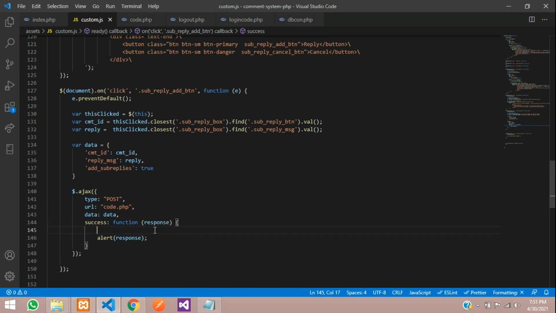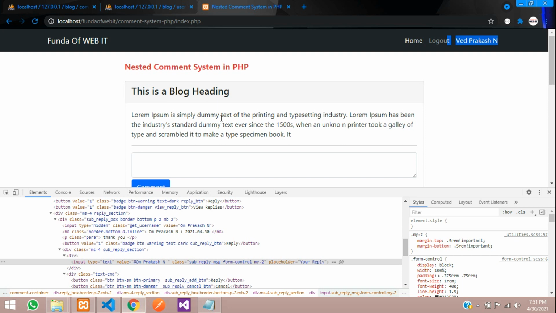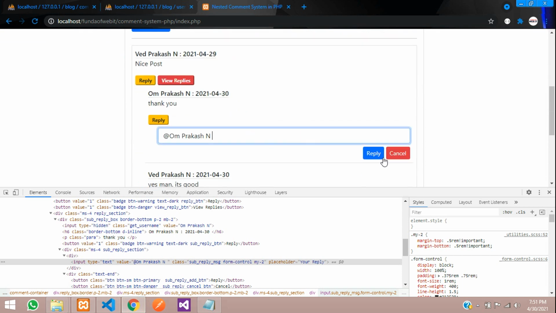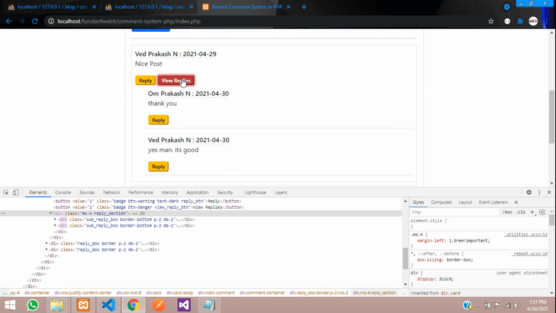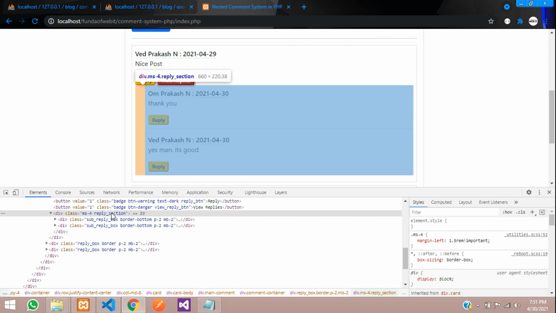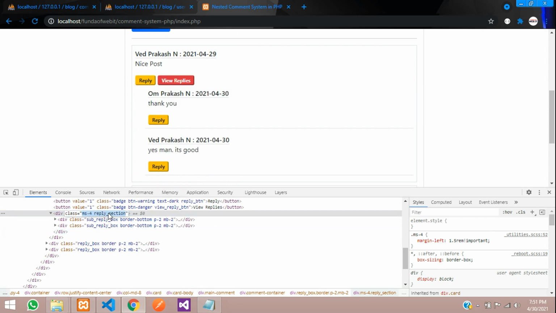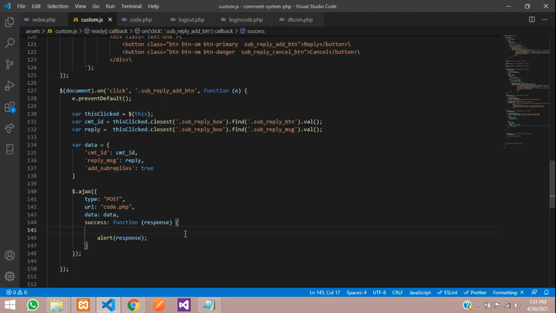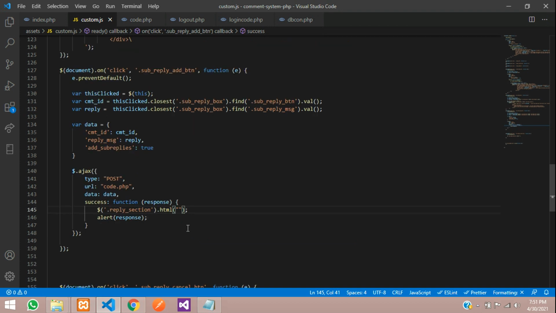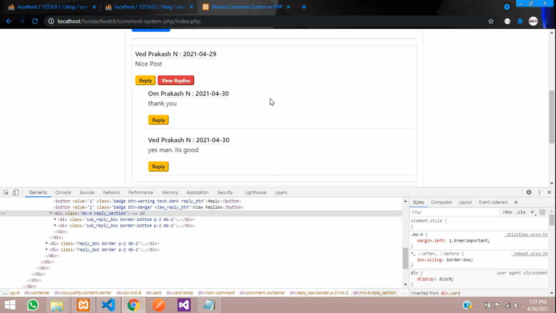And send over here. Before sending the response, I want to empty this. When we click on the reply, I want to empty the reply section. So for that you can take this reply section, $reply_section.html, refresh, empty it. Okay, so let's save, refresh.